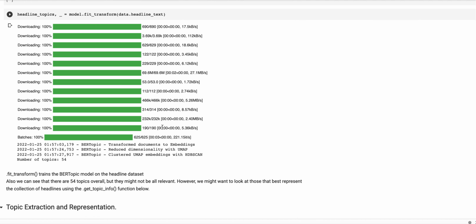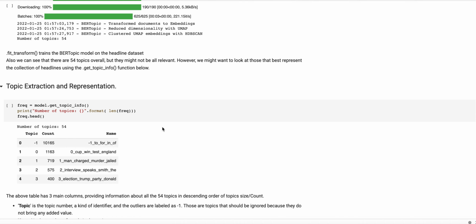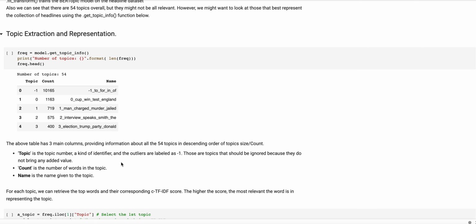After the model is trained, what we can do now is to extract the topic representation. For the topic representation, we can get the topic frequency by using get_topic_info. When we use get_topic_info, we have a data frame with three main columns. We have a topic column, which is the topic number, a kind of identifier of each topic.